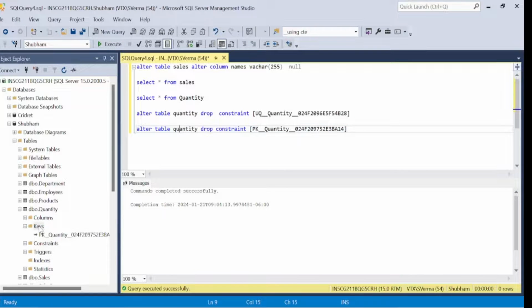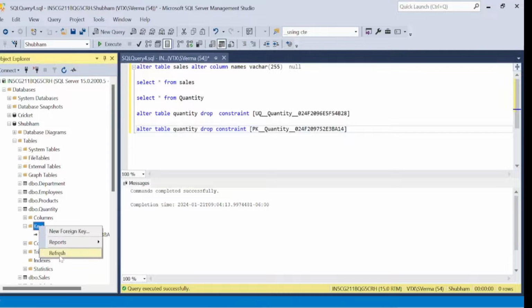And again I will refresh this keys folder. Go here and refresh it. So see, there is no plus icon in front of key. That means sales ID is removed as a primary key. And now guys, let me tell you one more constraint, that how we can alter any column as a foreign key. So firstly let me execute this sales table.